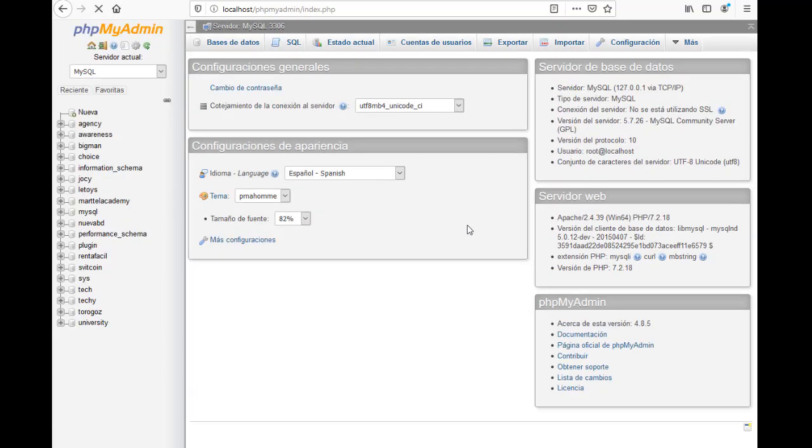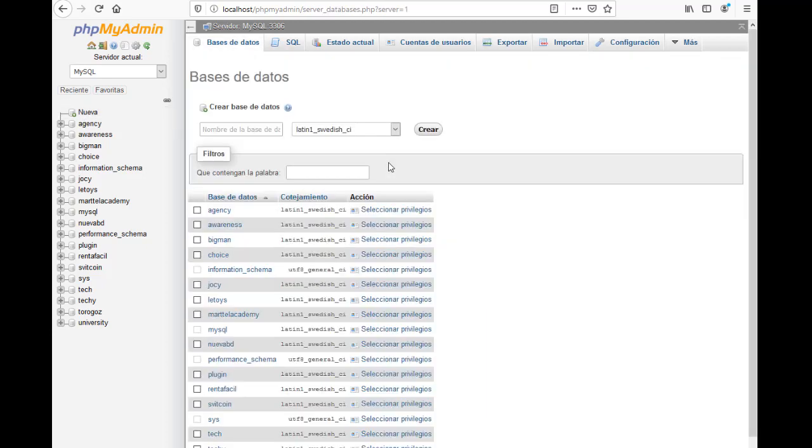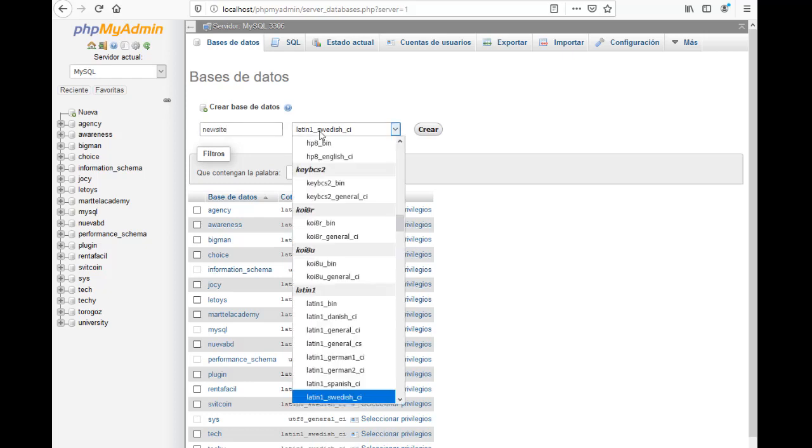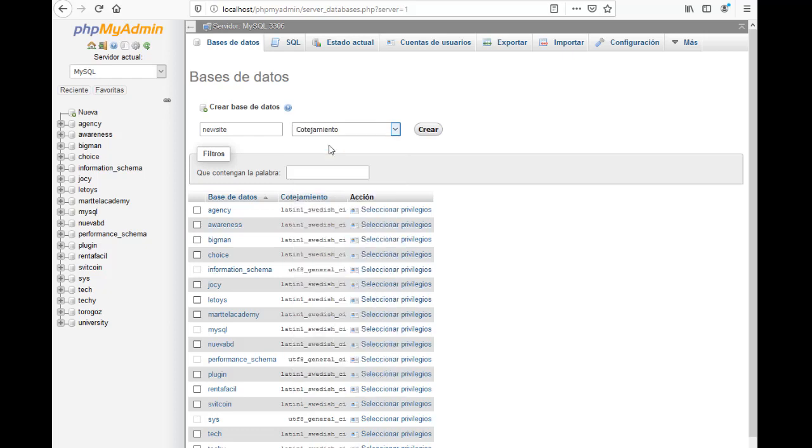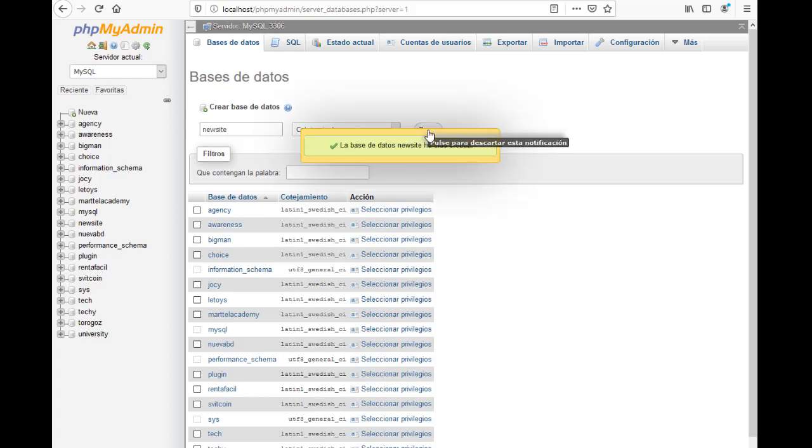Okay, so here we are. Now, as you can see where it says nueva, which is new, Spanish classes too, so we're going to create a new database. So I'm going to call it new site. Very creative. And then here we are going to choose cotejamiento or collation if it's in English, and we're going to create.